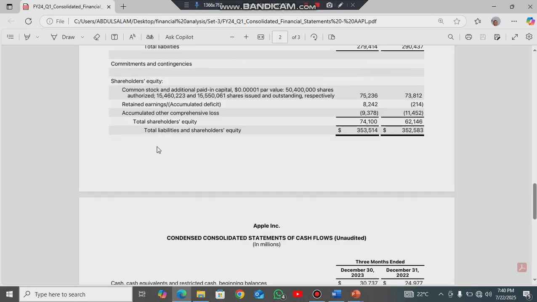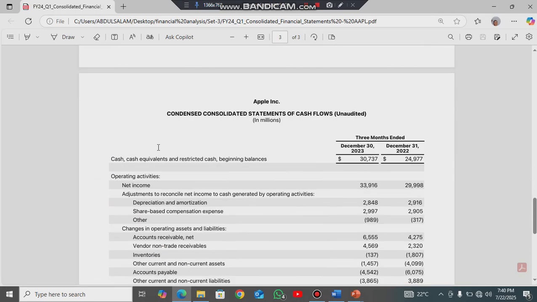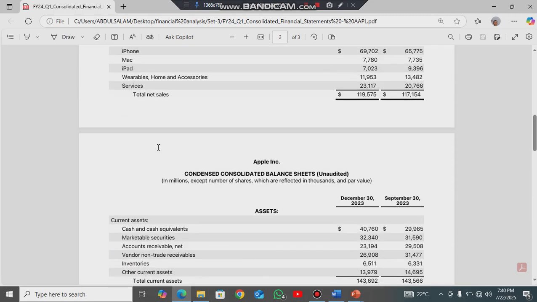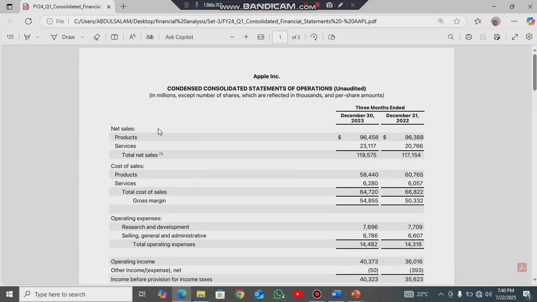After digesting those components that we have in our financial statement, we can now go into analysis of this financial statement and how we can load them into our Excel worksheet.